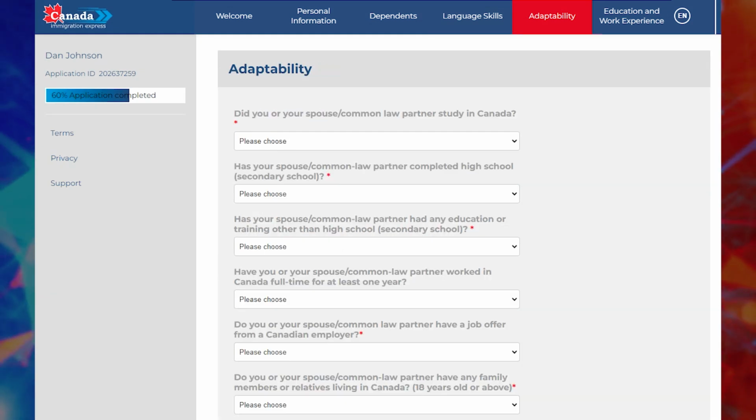Adaptability. Filling out the adaptability section is an important part of your assessment application for Canadian immigration. This section helps to assess your ties to Canada, your ability to support yourself and your family, and your potential contribution to Canadian society.